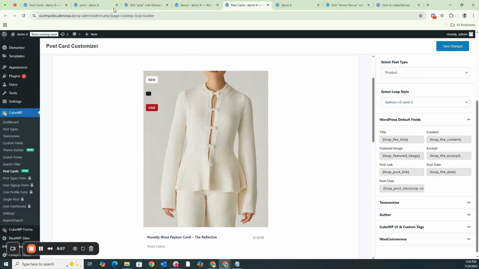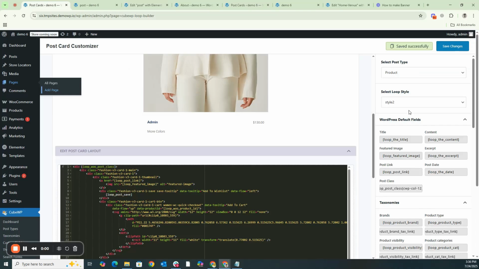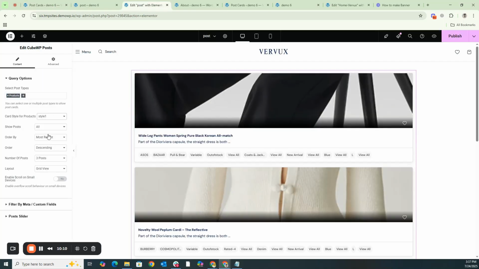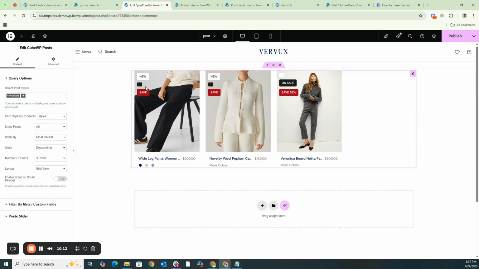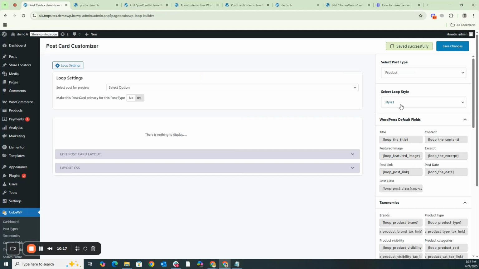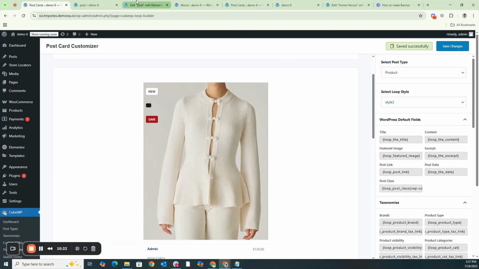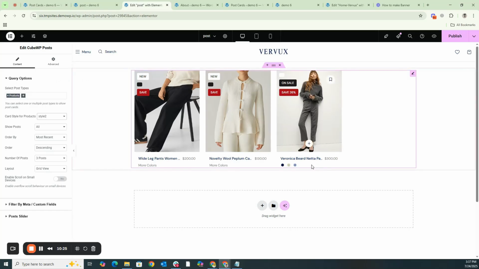Because if you look in the postcard, your style 1 doesn't have anything on it. There's nothing to display. You haven't actually created style 1 yet. So when you go and select the style, once you select the style, you will be able to see the postcard you created, and now it's showing up. The postcard you made is now visible here, exactly as you designed it.